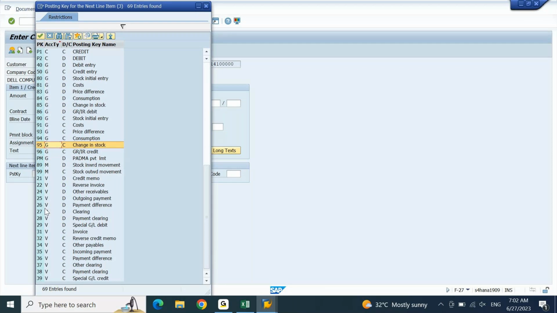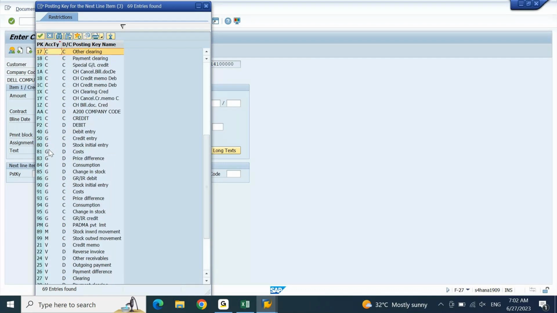Now we are trying to debit or credit a GL account. You need to look at account type starting from G. There are so many G's here. With these, you need to select the posting key related to debit GL account and the posting key related to credit GL account. To debit a GL account, your posting key is 40. It shows posting key 40, account type G, and a debit credit indicator D, debit entry. In short, posting key 40 is GL debit, posting key 50 is GL credit.